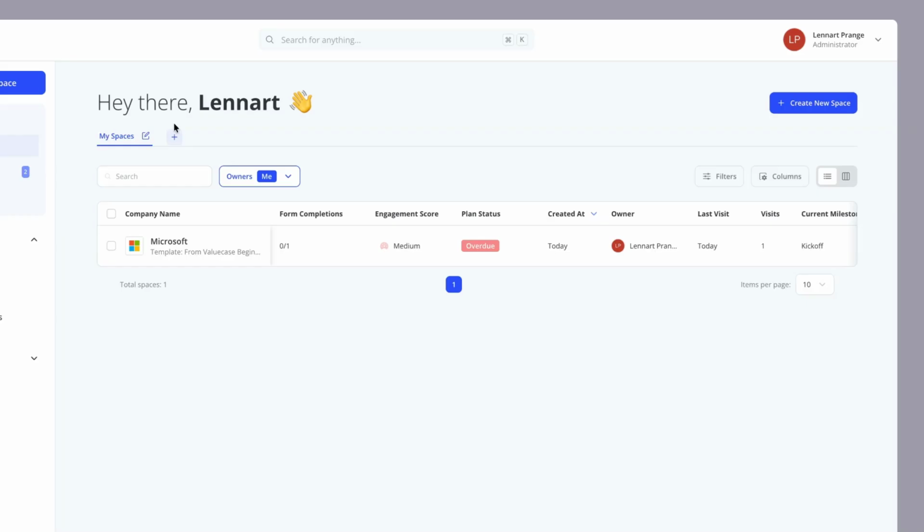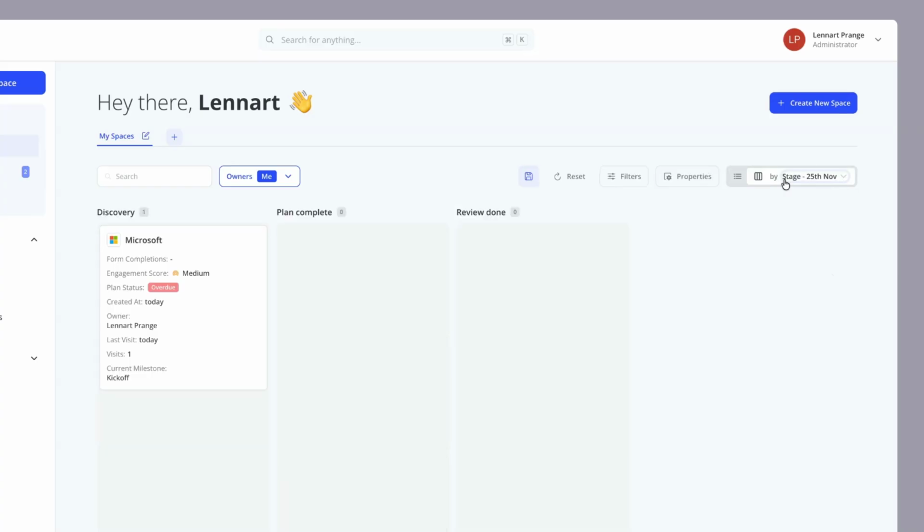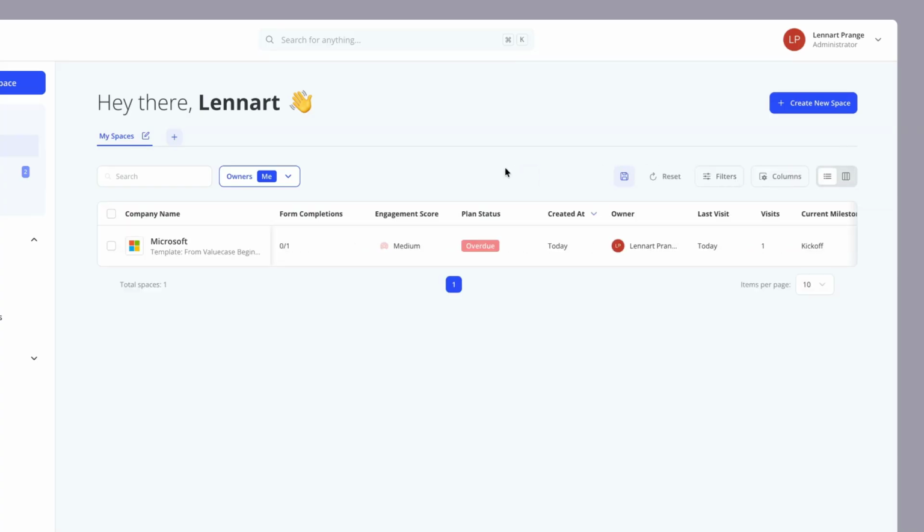Also, you can create more views on the top here. So if you want to create a view just for your overdue spaces, you can do that and then set up your filter and column combination. Or if you want to just have one view for you, just one for your team, you can do the same thing. We also have a Kanban view, and you will see setup instructions if you've never used it before.